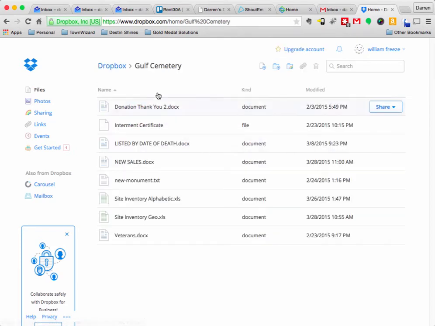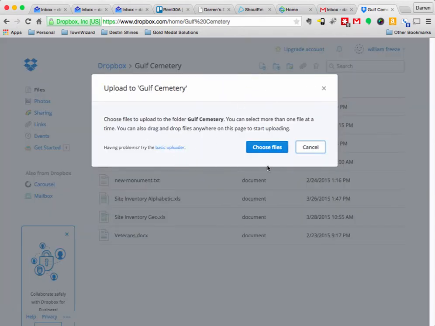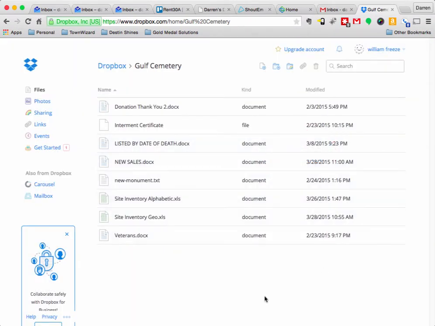If you need to go into the Gulf Cemetery folder, then you can click the upload button here, and you can choose the files that you need to upload to the folder, and then choose whether or not to share that file with others. But that's about it. Take a look at this.